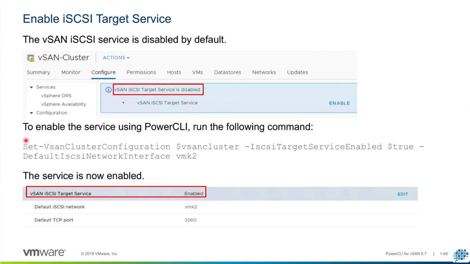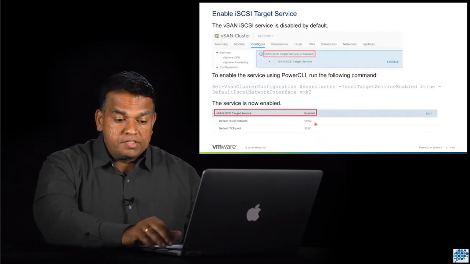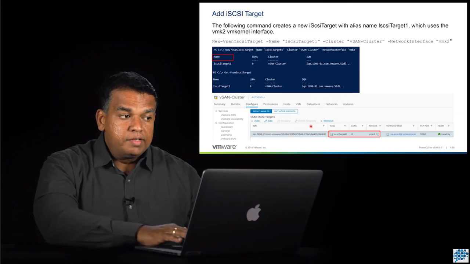After I run this command, if you go to the vSphere client, you will see that the iSCSI target service is now enabled, and the default iSCSI network is associated with vmk2. So we have accomplished our first task. Let's move on.